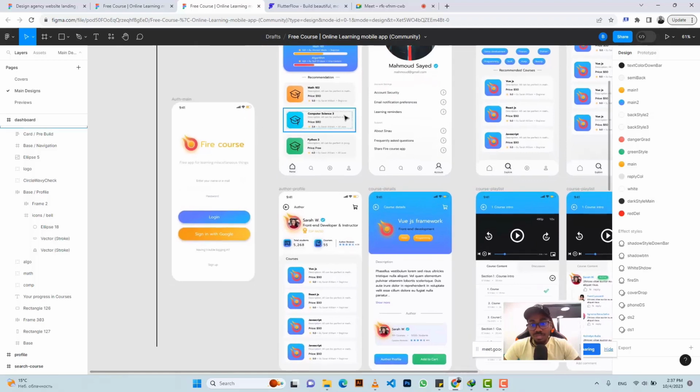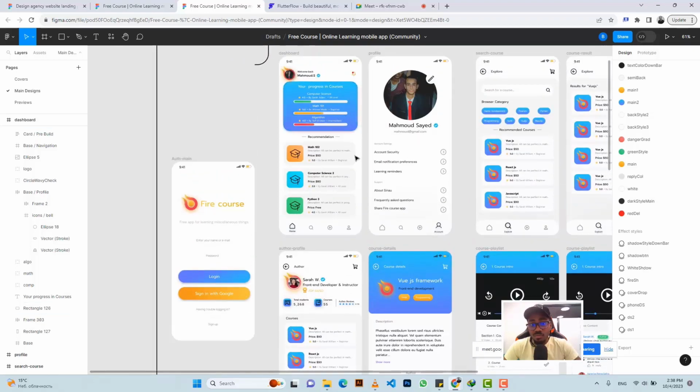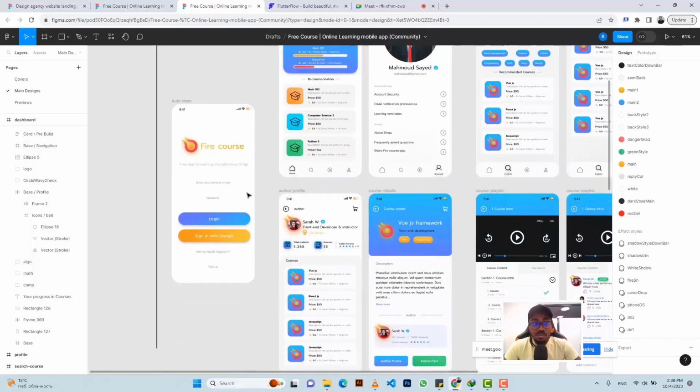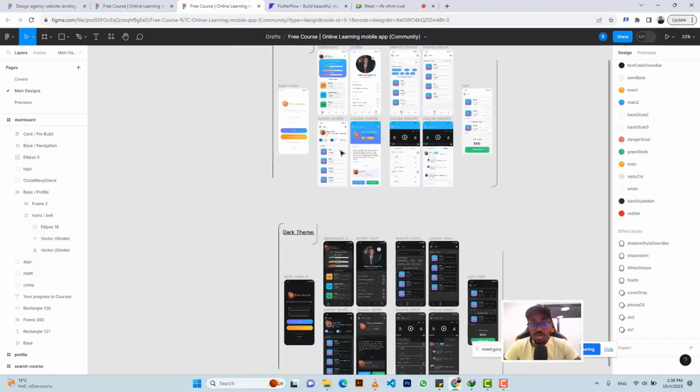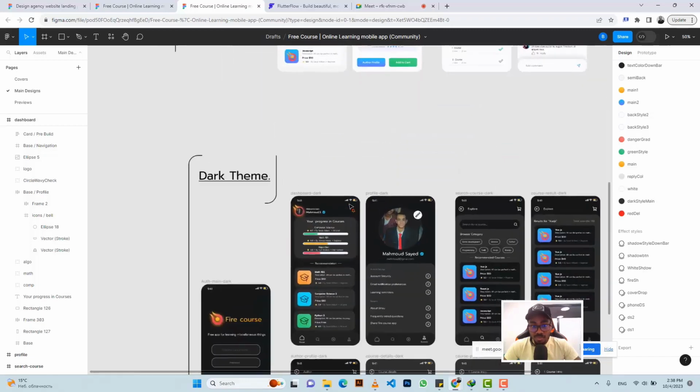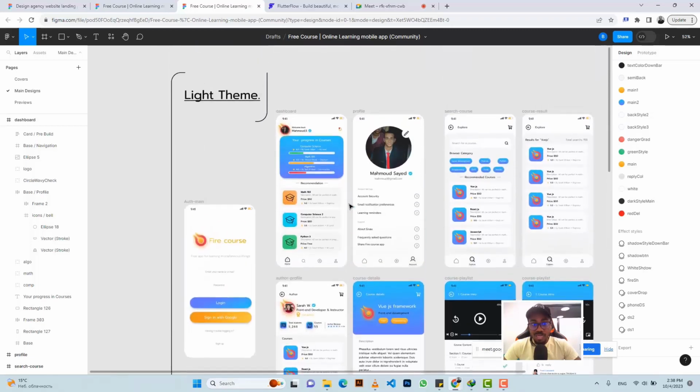It's a very unique and simple design, so I don't think we should have any issue navigating around it. There are two designs here: we have the dark theme and the light theme. We're going to be using the light theme, and you can find the link to this Figma design in your very first welcome message here on Udemy. So let's get right into it.